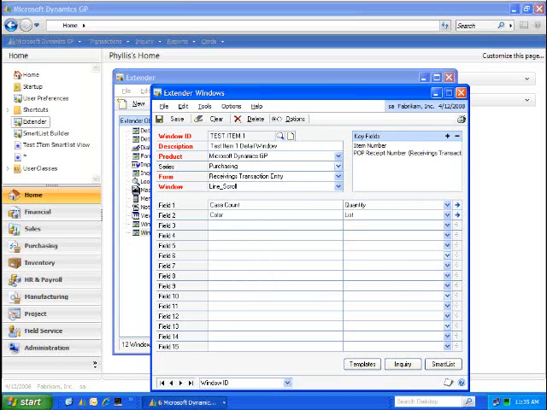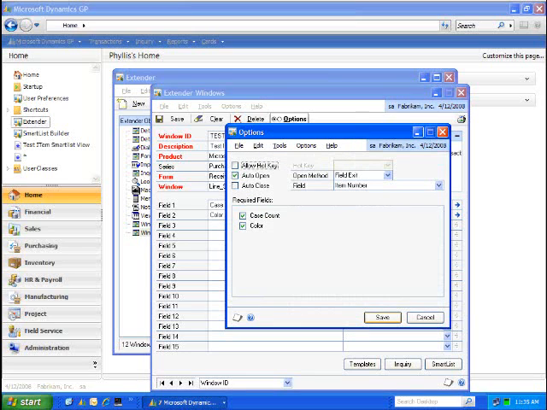Similarly, with test item 1, I have two fields that I'm going to capture data for: case count, which is a quantity field, and the color, which again is a list field and allows me to select from available options. This is also going to be auto open when I tab off the item number field.